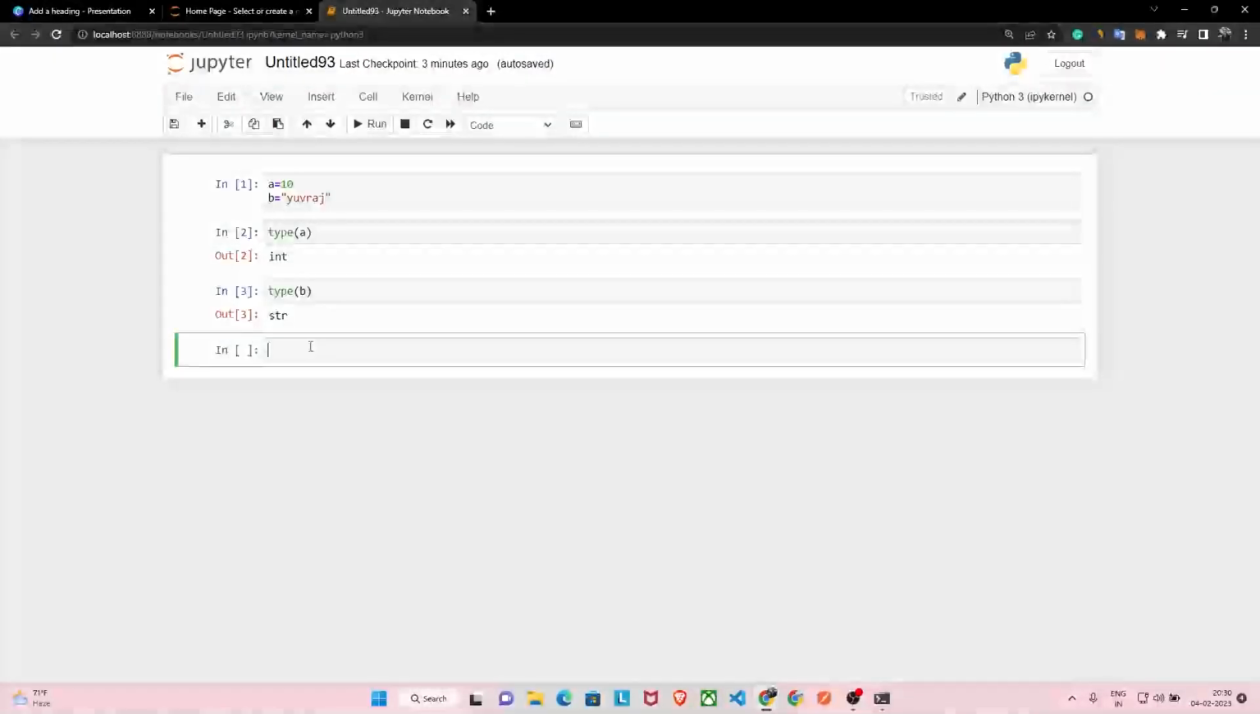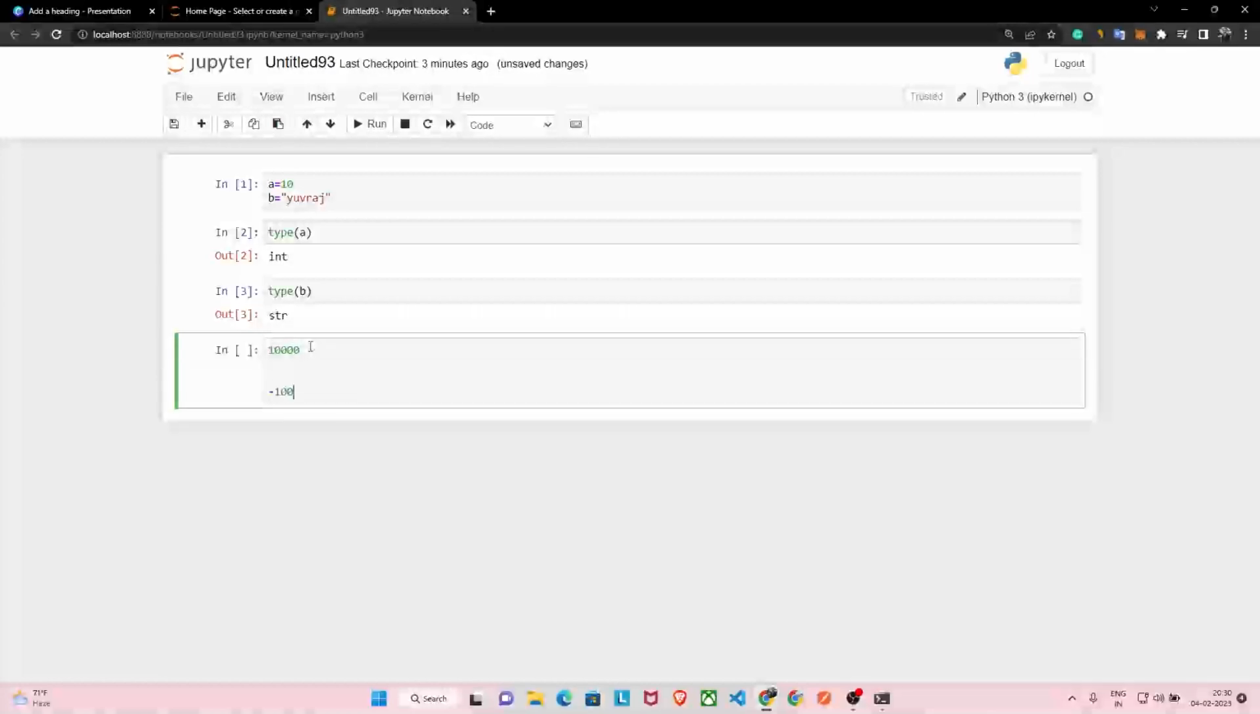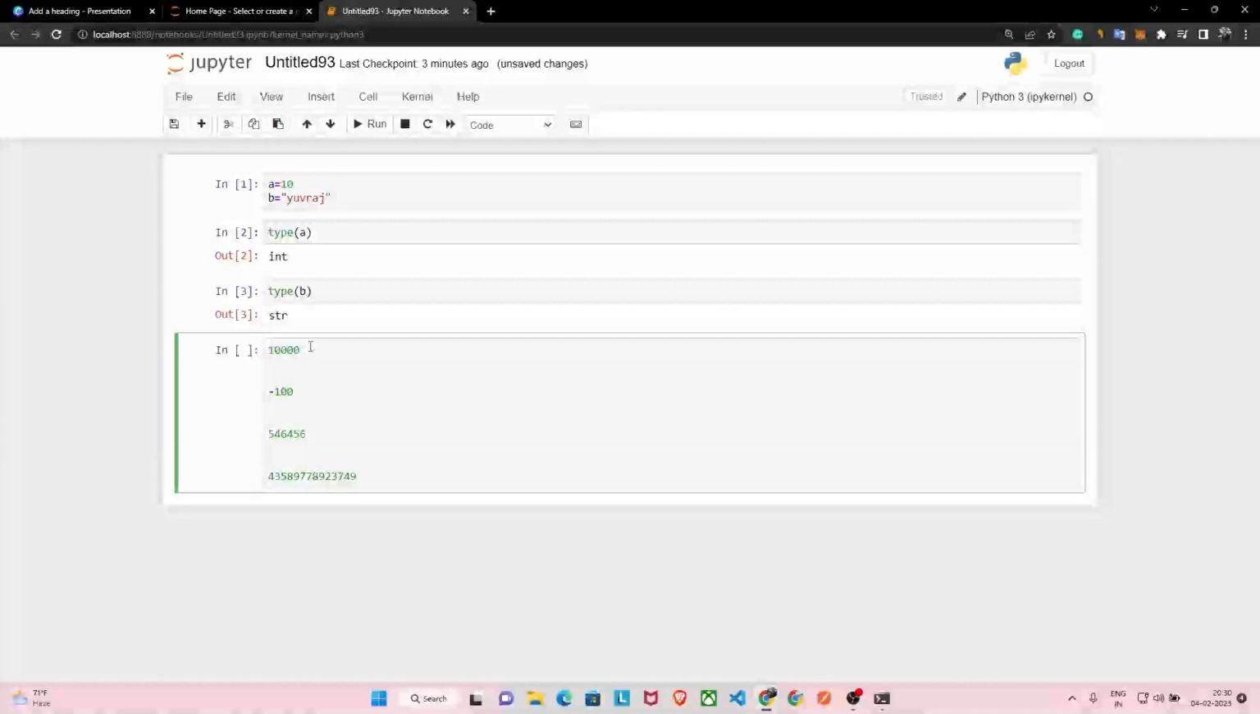For example, if I write 10,000, it is an integer. If I write minus 100, this will be an integer. If I write something like 546456, this will be an integer. It will still be an integer unless there is a dot or a decimal attached to the number. So these all will be considered integers.